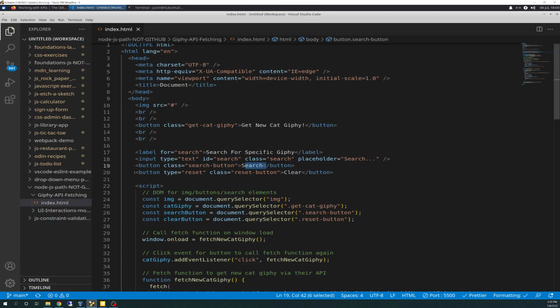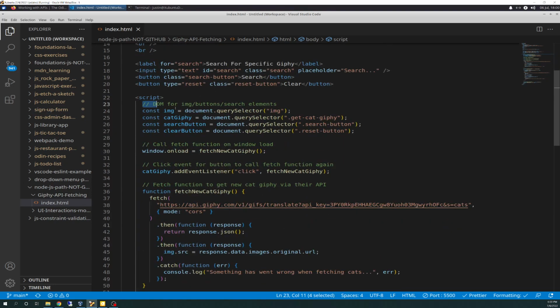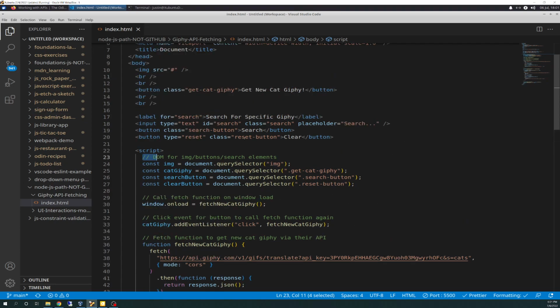And then there's a reset button here to clear, called clear, that clears the text that may be in the field. So here's our script tags. Here's our JavaScript right down here. And we have a section here for DOM for images, buttons, and search elements. So you have an image, a cat Giphy, a search button, and a clear button that all query select off of the appropriate query selectors, off of the appropriate classes and IDs up here.